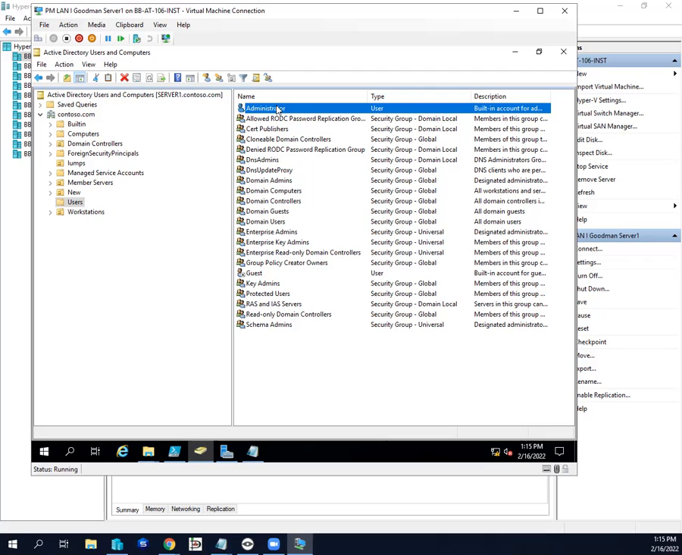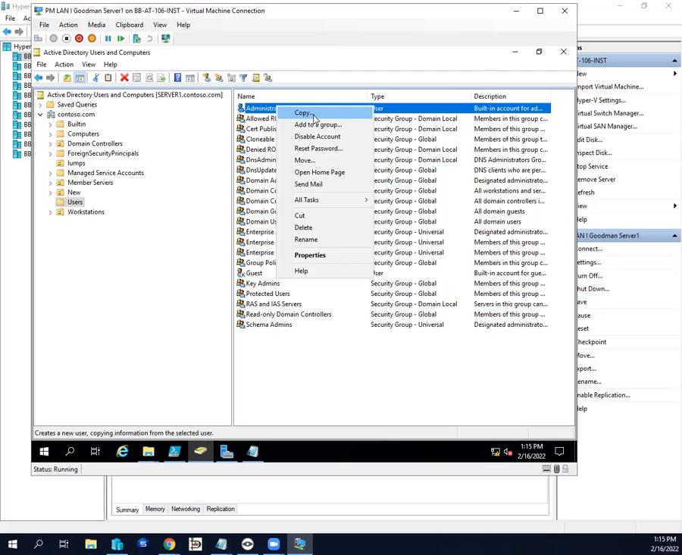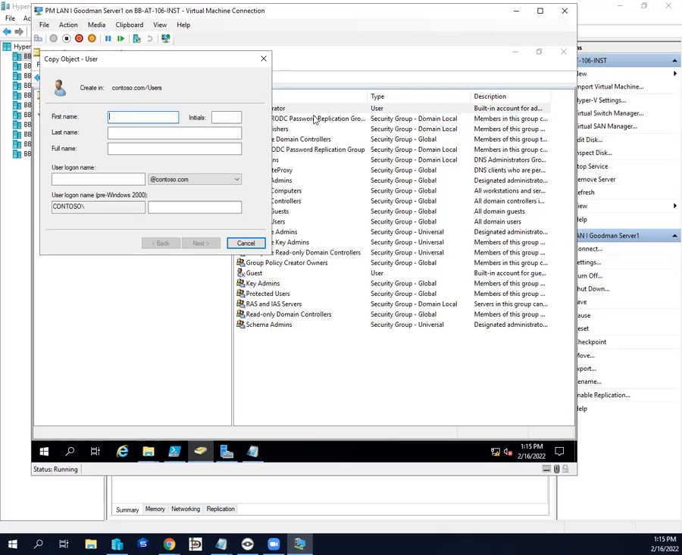Let's create John Doe an administrator account. I would copy, right click and copy administrator. That's how you create an administrator account. And I would do something like A_John.